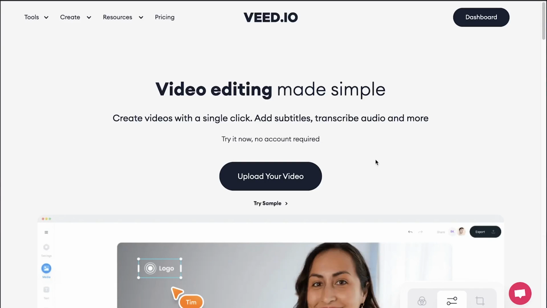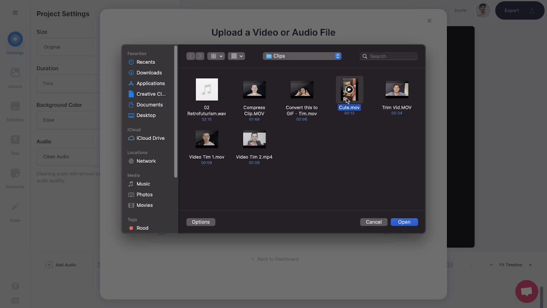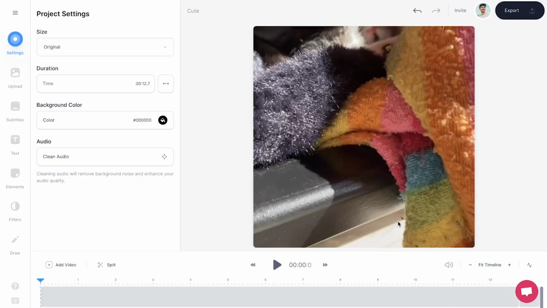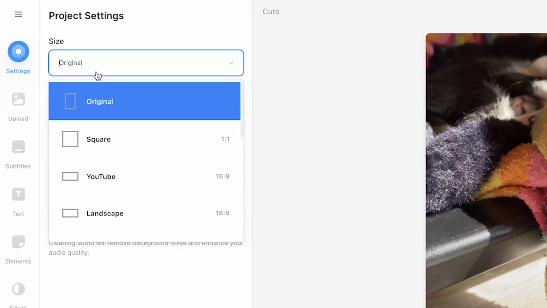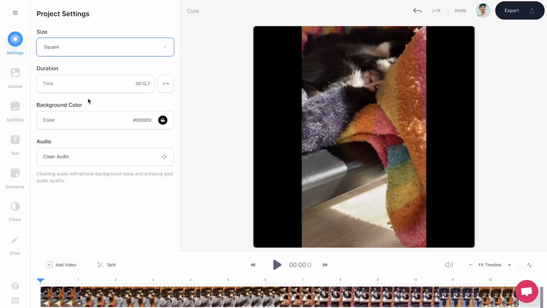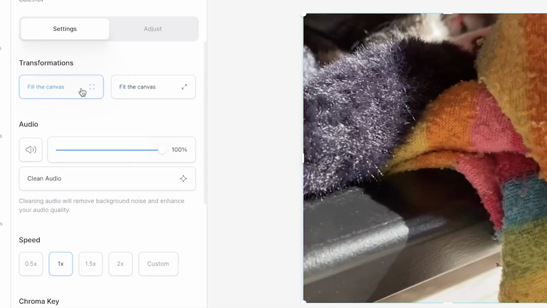Once you're on the homepage, click on upload your video, then click on upload a file, select your video clip and click on open. After a short moment, your video is imported. Okay, first we're gonna change the aspect ratio of the video to make it fit for the Instagram feed. To make this happen, head over to settings in the left menu and under size you can choose between multiple dimensions. In this case, I'll choose square for the Instagram feed. And then to make the video fit, click on the video itself and click on Fill the Canvas.